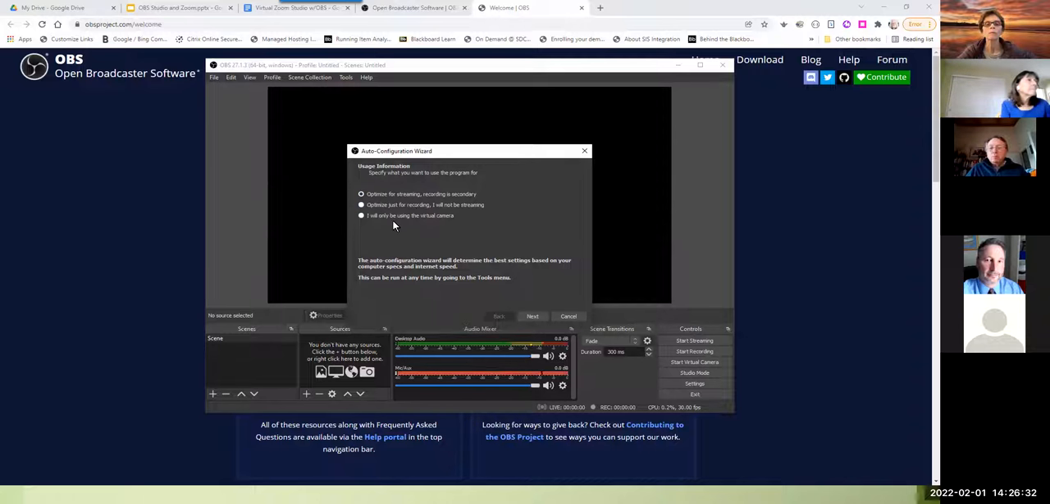There are three modes in which OBS is typically used: streaming, recording, or a virtual camera mode, which is how it sends video to Zoom and Teams and other applications. You're not making an irrevocable decision here. You can always go back and use OBS in these other modes as well. But I strongly recommend that when installing it for the first time, you select, I will only be using the virtual camera. You can change your mind later if you decide you want to stream and record. It's very easy to set up, but you don't want to have to set all that up right away if your main goal is to feed information to Zoom.